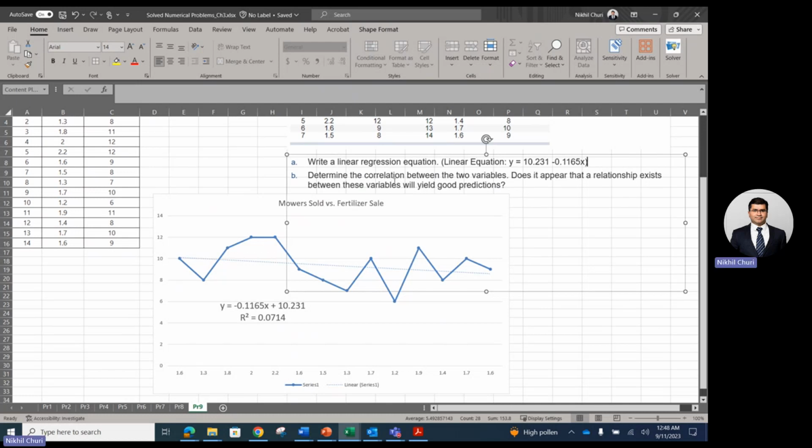The next one is: determine the correlation between the two variables. So we determined R squared is a good predictor. Does it appear that a relationship exists between these variables? Will it yield a good prediction? As per the theory, R squared ranges from 0 to 1. Close to 0 means very little correlation, so very little relationship, and close to 1 is a very strong relationship. Looking at this number, it is not close to 1, rather it is very close to 0. So that's the answer.